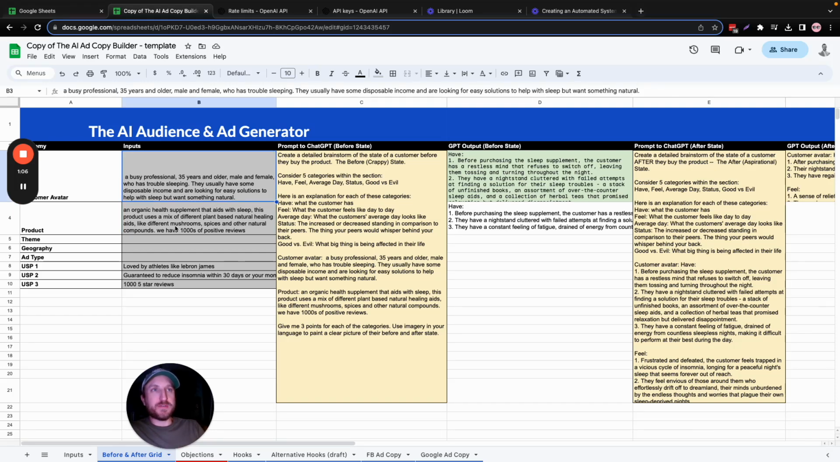So a busy professional, 35 years old, has trouble sleeping. They have disposable income and are looking for easy solutions that are natural and organic. And then the product description is an organic health supplement that aids with sleep. Has a bunch of stuff in it. We have a bunch of positive reviews, and then some USPs, loved by athletes like LeBron James, so maybe you have an influencer or something like that. A guarantee, and again, more social proof here. So these can be really anything, it's just really quick. And so those are just your inputs that you're going to want to put in there.